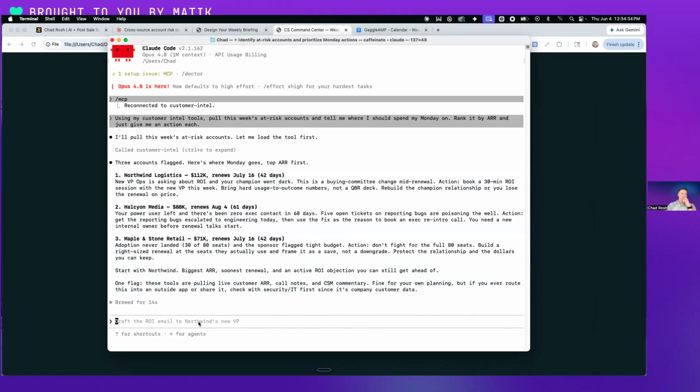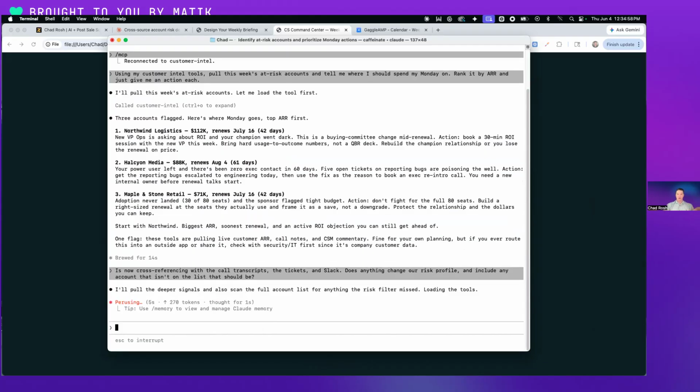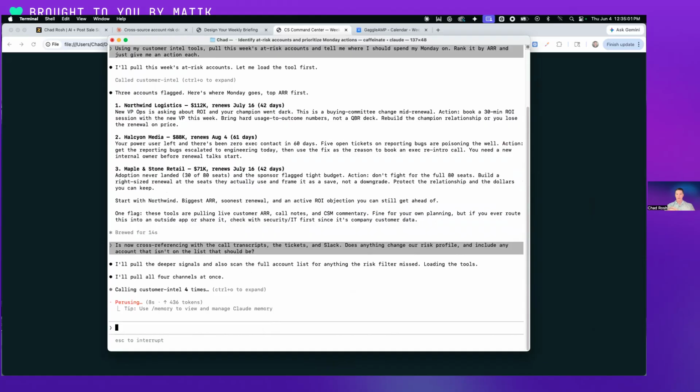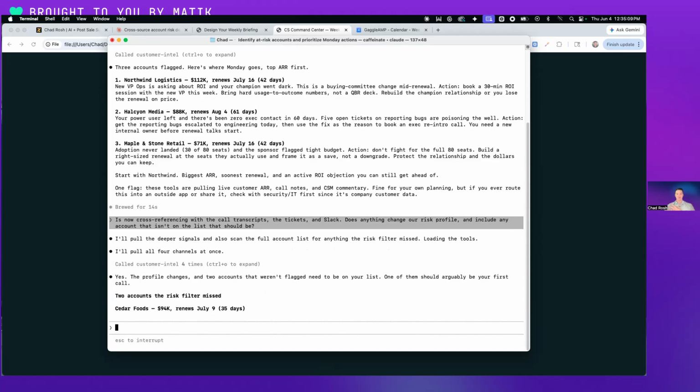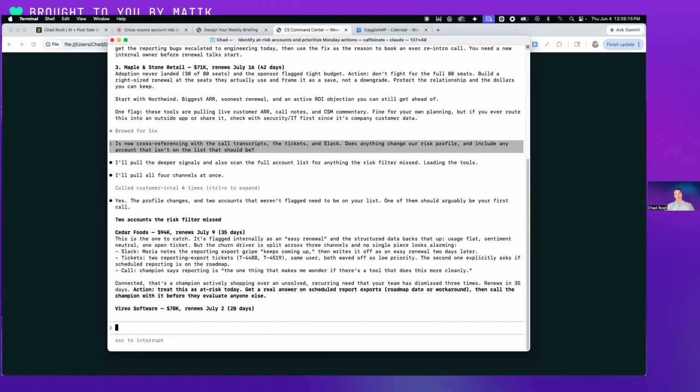All right. One thing I actually want to do, the same thing we did before, is now cross-reference with the call transcripts, the tickets, and Slack, and ask does anything change our risk profile, and include any account that isn't on the list that should be. While this works, this is the part that I couldn't do as a human. I've got structured data on one side: usage, renewal dates, ARR. And then the messy stuff. The structured data tells me who's up for renewal. The messy data tells me who's actually at risk.